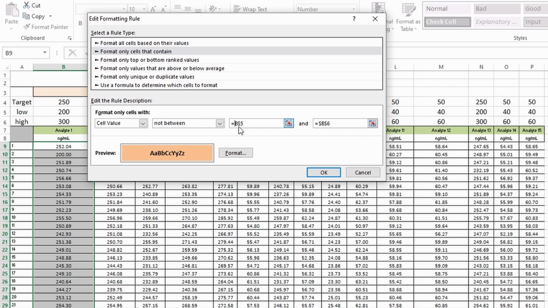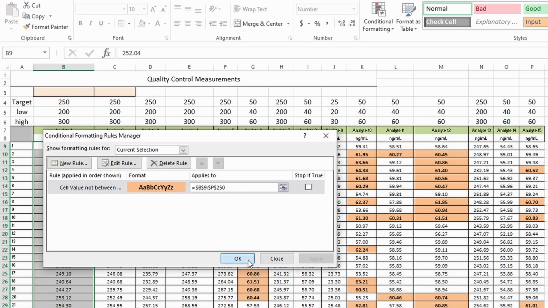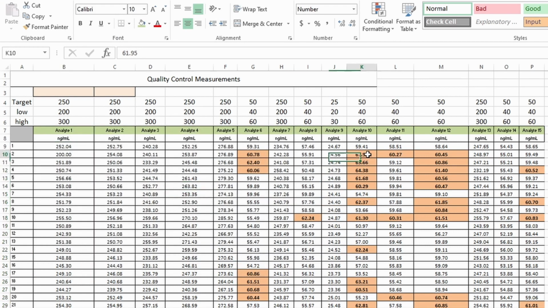So the $ is meaning that it's locking. So I don't want it to lock to the column, but I do want it to lock to the row. So when it copies, I want it to copy across. So I'm going to do that on both sides here. And then let's see what happens. Boom. And so now this 6195 here is flagging because it's greater than 60. So that's a good way to spot your outliers.